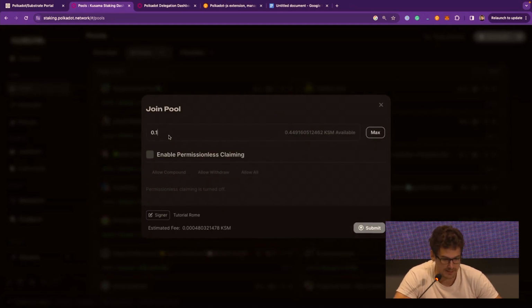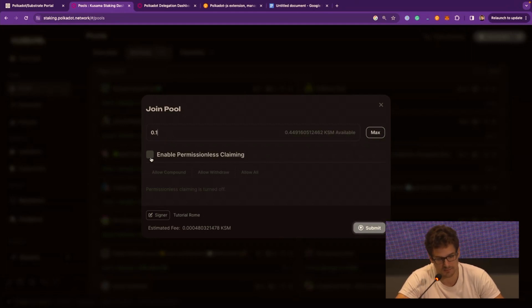It's fine. Enable permissionless claiming. So this is something that has been introduced very recently. The idea here is that anybody can claim the rewards for you. So the idea here is that in the pool you compound some rewards, and these rewards must be claimed.